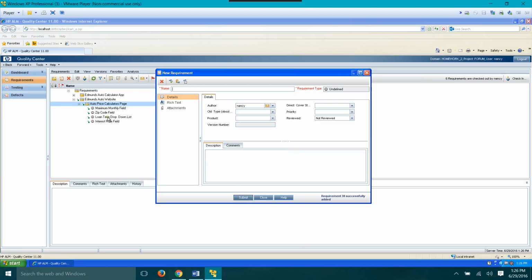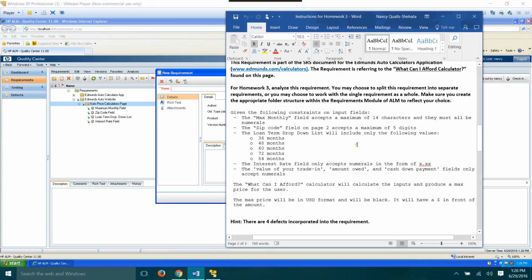1, 2, 3, 4. Okay, I've already created 4 requirements. For purposes of our homework, we have to do at least 10 tests. So I'm going to do one more requirement, and then for each of these, we can do positive tests and a negative test for a total of 10 tests. So let's go with the value of your trade-in, amount owed, and cash down payment fields only accept numerals.